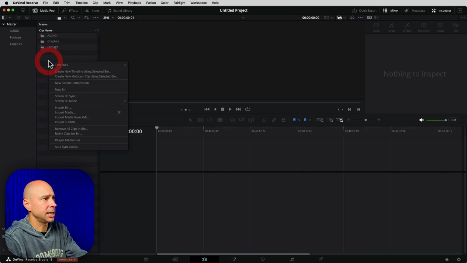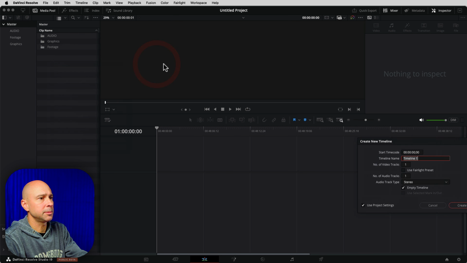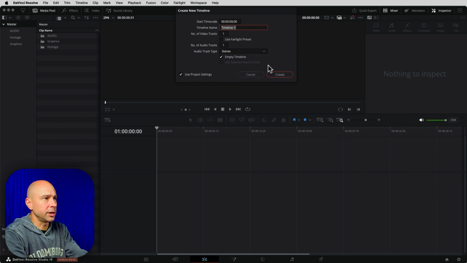Now I want to create a timeline. So I'm going to go timeline, create new timeline. Now you can name this whatever you want. I'll call it YouTube video. Now I don't have a Fairlight preset set up at the moment, but I'll show you how to do that in another video. So you can create the number of audio and video tracks you want. Typically I'll go with 2 video tracks, and actually I'm going to do 3 video tracks, and then audio tracks, I'm going to do 4.